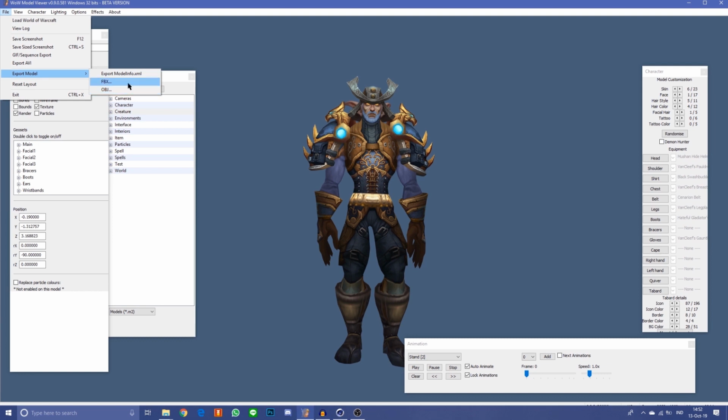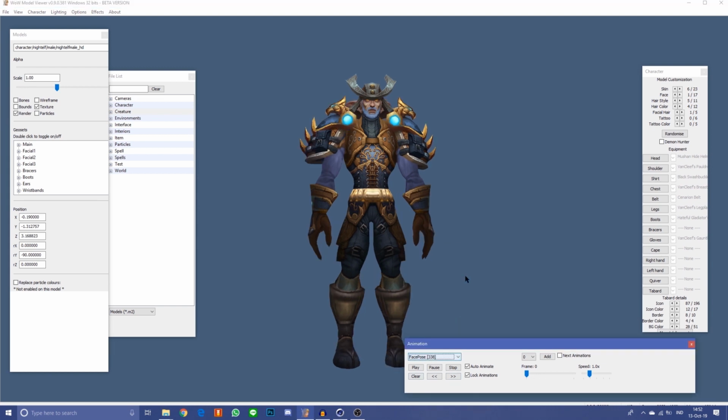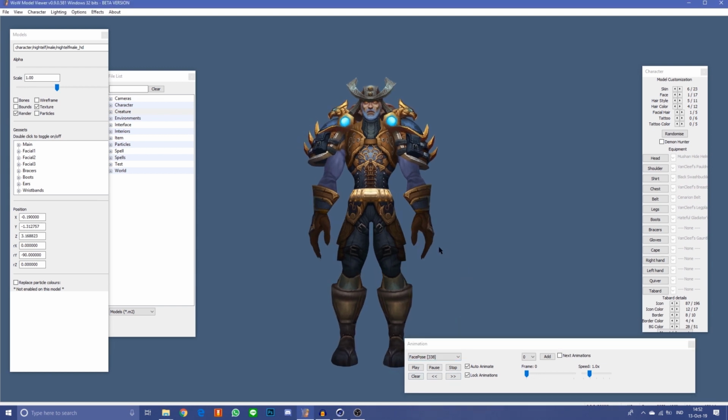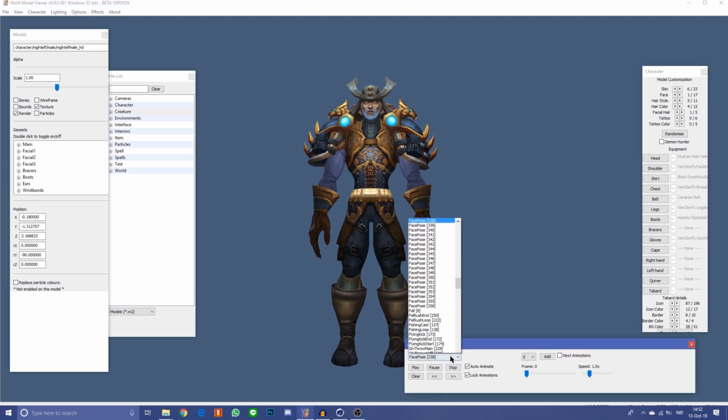On the other hand, FBX will export the character in T-pose, but includes bones and also allows you to export animations. So for the sake of tutorial, I'm going to export both FBX and OBJ, but I personally never used OBJ in my workflow. However, some other 3D Machinima does. So before exporting, I'm going to set the animation to face pose, because that's the closest animation to T-pose. You can use any face pose animation here.